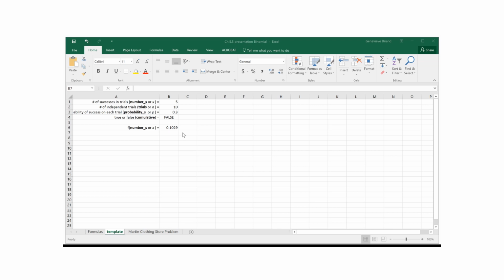So let's say that the probability of success is 0.4 instead. Okay, so I'm changing that. Then I get that when the probability that any one customer will make a purchase is 0.4, the probability that 5 of the next 10 customers will make a purchase is 0.20. And this concludes our presentation of the binomial probability function in Excel using the Martin closing store problem from our text.